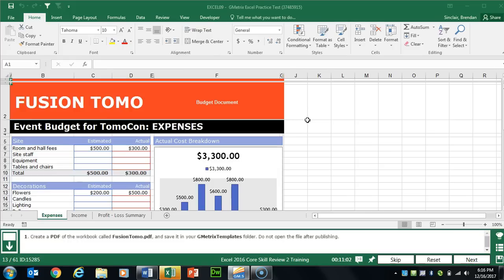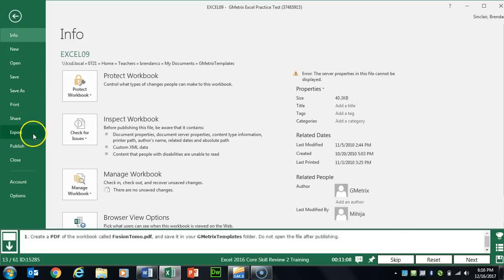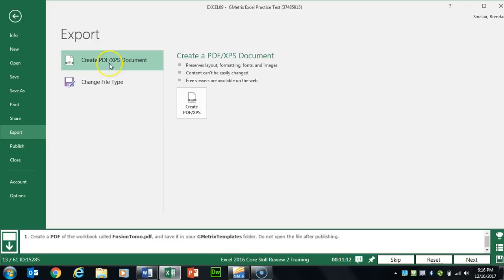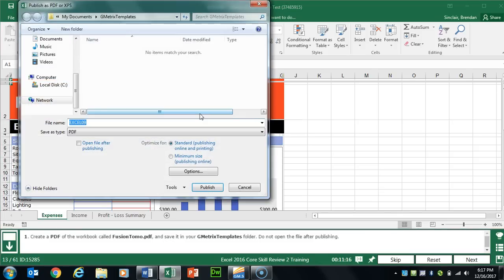Task 13 wants us to go ahead and create a PDF of our workbook. So we'll go ahead and click File, and you can do Save As, but we'll click Export. Create PDF/XPS, click this. You want to make sure that this says PDF. If it doesn't, go ahead and change it. We want to change the name to Fusion Tomo.